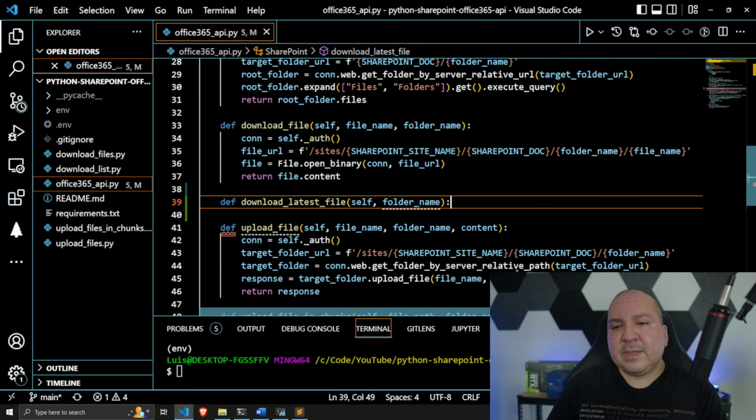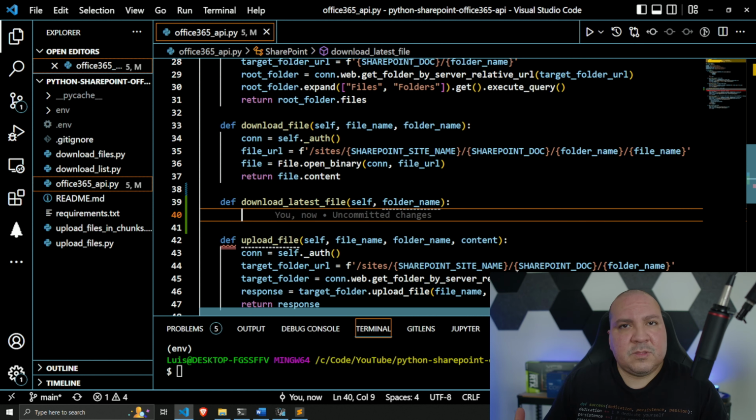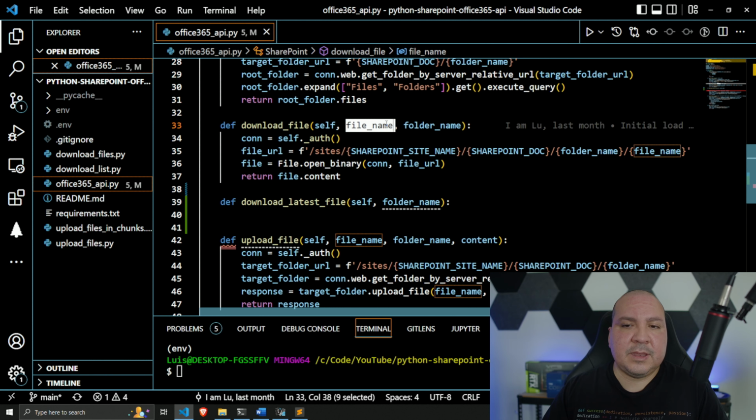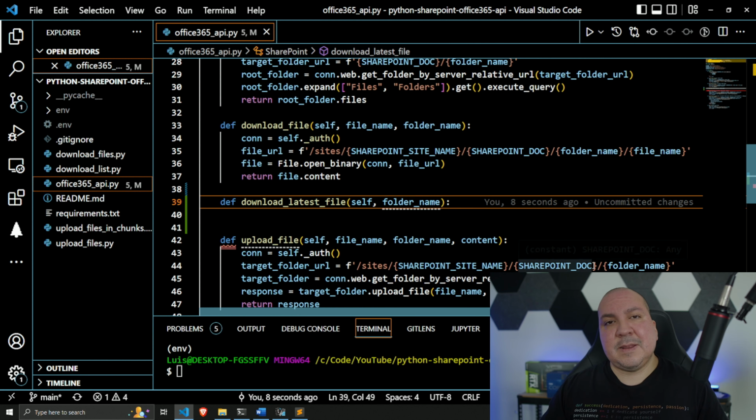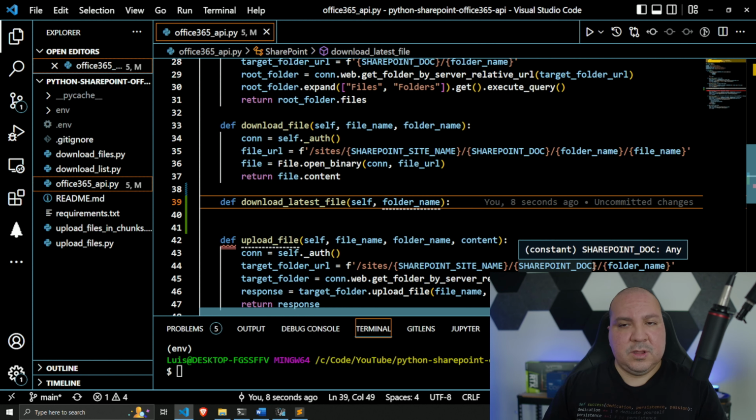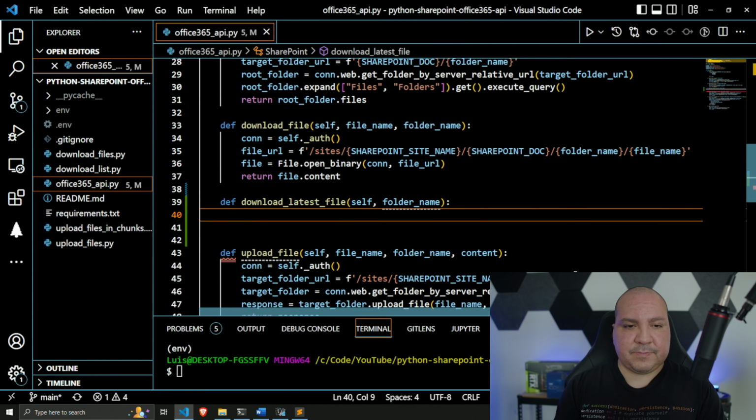Again, the purpose of this is because we don't know what the latest file is. We don't know the name. Right, so it's not like this function over here where we need to pass in the name. We don't know what the name is. So because we don't know the name, we just need to provide the folder of which we want to download the latest file from.